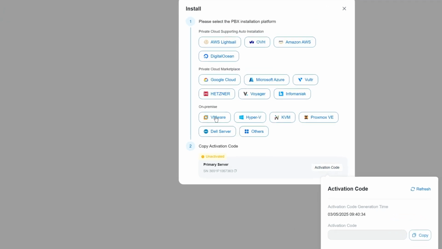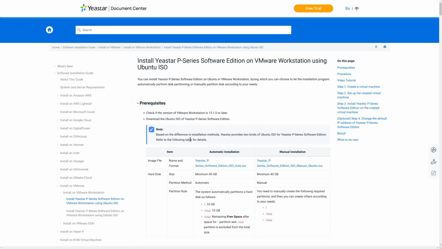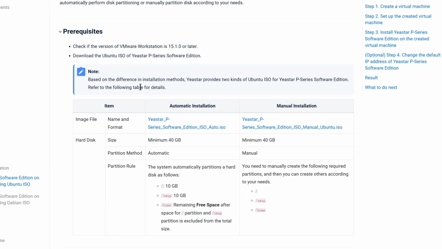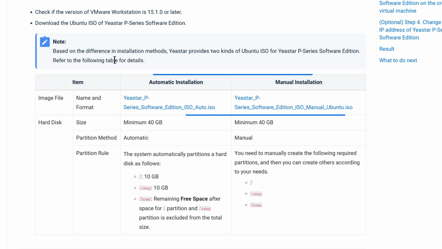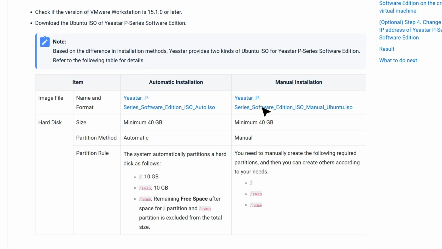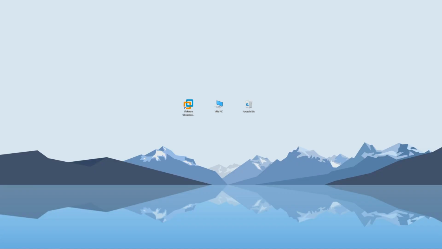Now we choose VMware. We'll be directed automatically to the installation guide. Here we can check all the details, but the first thing to do is to download the ISO of the Software PBX. We offer both automatic and manual installation. You can choose whichever you prefer. Let's start with automatic ISO. If you're interested in manual install, you can jump to this time. After downloading, we can start to install our VMware.